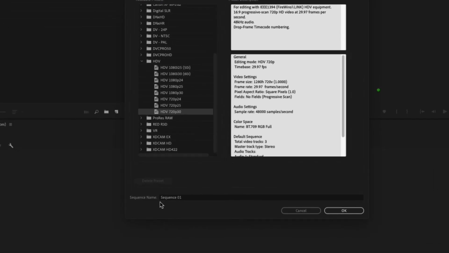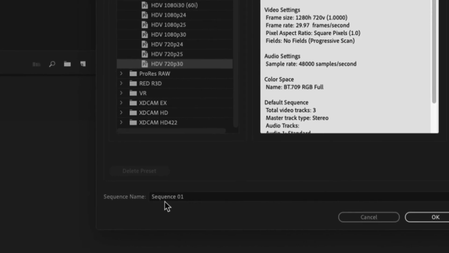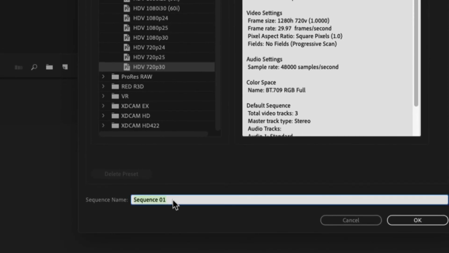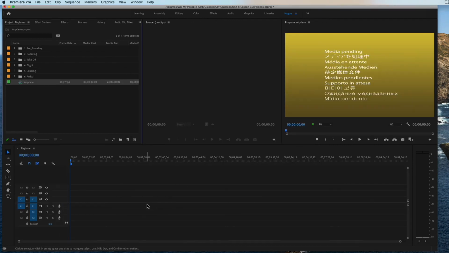You can go ahead and call this Sequence 1 if you like. This I don't worry about. Or if you want, you can change it to Airplane. And then if you're satisfied with that, let's go ahead and press OK. All right, and there is our timeline. We've got everything pretty much set.